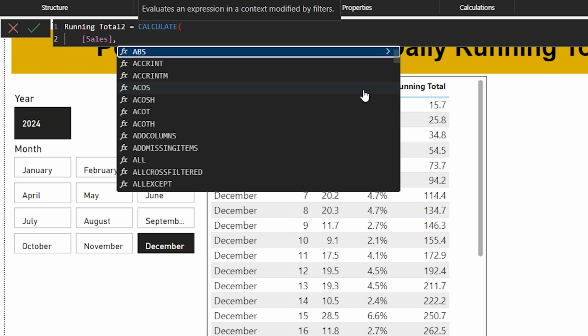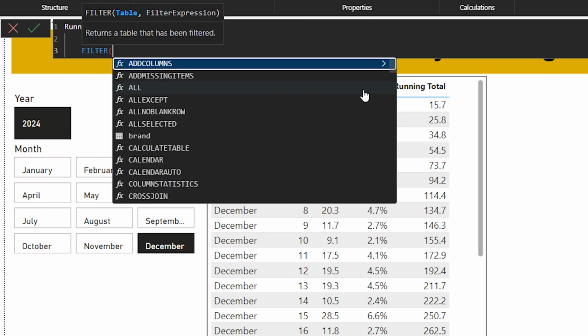So now I'm going to type the FILTER function. The FILTER function is used to pick only the rows of data that we want to use in this calculation. So in this formula, FILTER is being used to select only data for a specific year, month and date that we need for the running total.